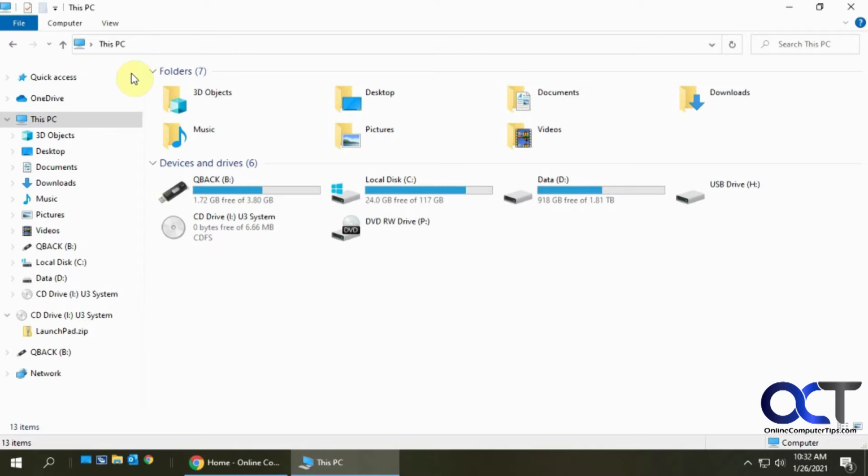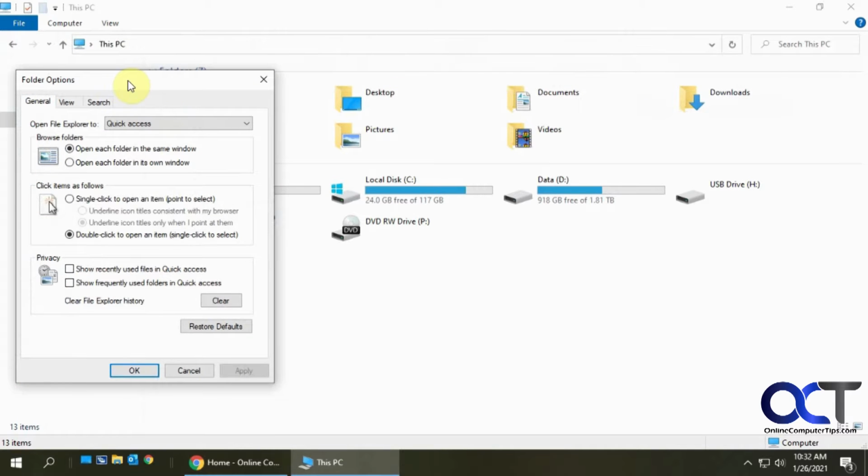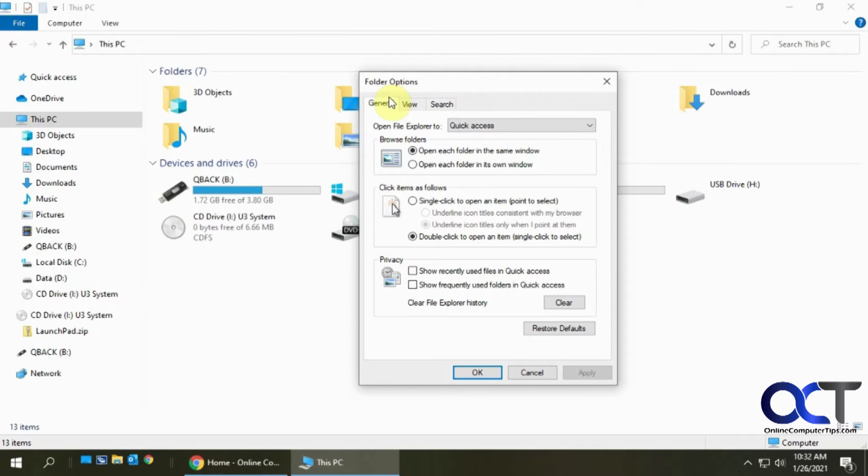And so to get to your folder options, you want to go to the View menu here, and then go to Options, and then Change Folder and Search Options. Then you have your folder options here. And there's three tabs, General, View, and Search.